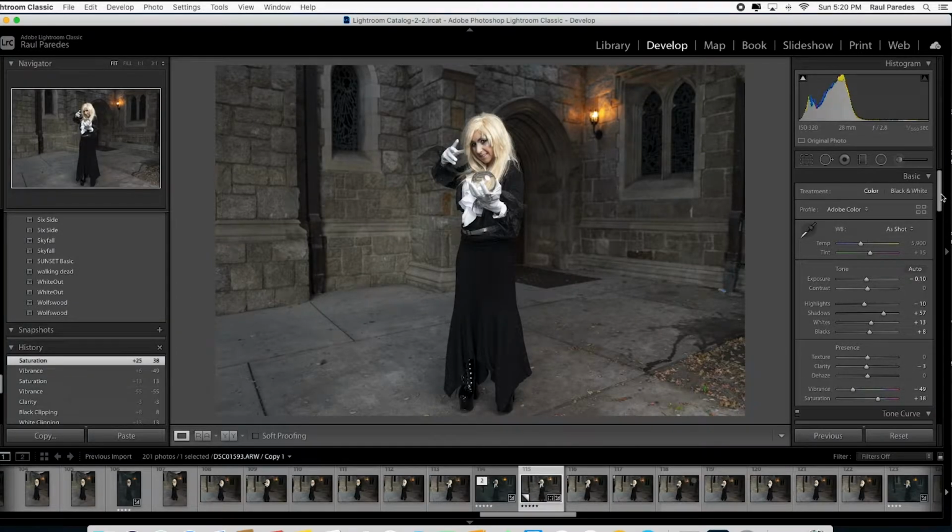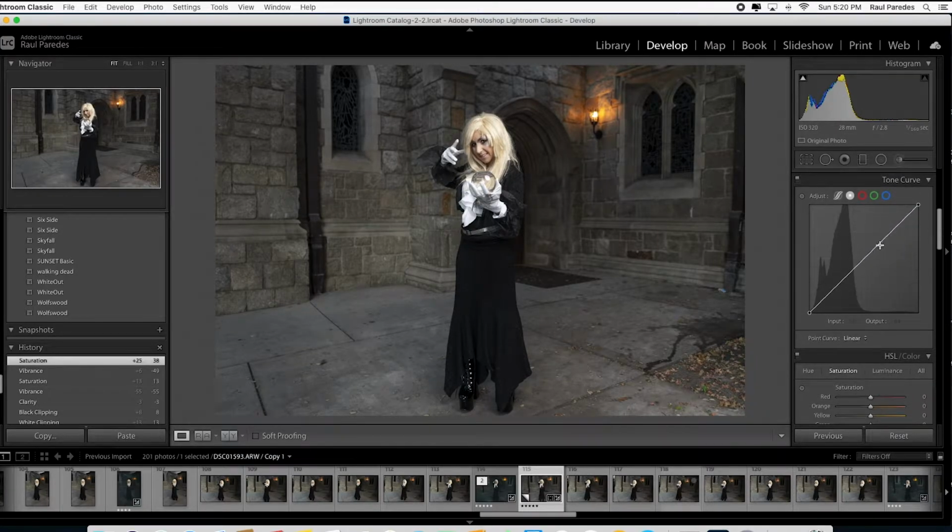And then the curves, I usually just bring it down a little bit like an S curve. So I'm gonna add a couple of points here. Add a third one here, and I'm gonna bring that one down. Then I'm gonna raise this up a little bit just to kind of give it a flat look and take some of the blacks out. And then I'm gonna jump over to the blue module on here. I'm gonna just add a few points here and just raise it just a hint of blue.